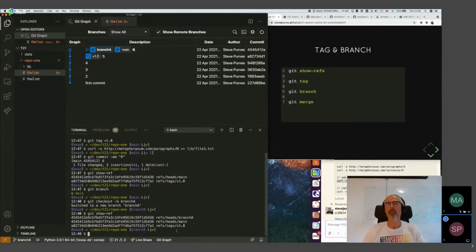That's fine. But I've checked out branch A, which my little helper is telling me. So that's the branch where my head is pointed to, and that is the branch where new commits will be added. So now let's go and add some there. Let's continue to be additive.